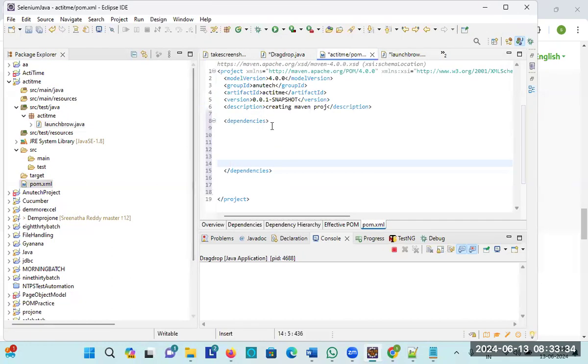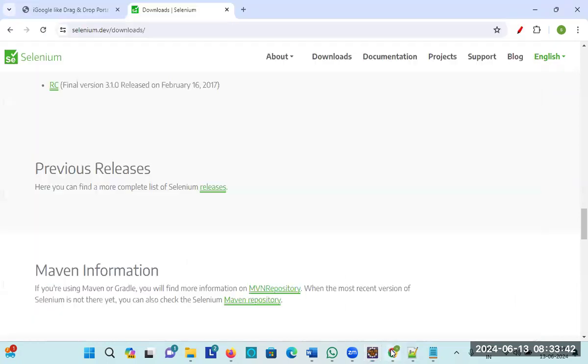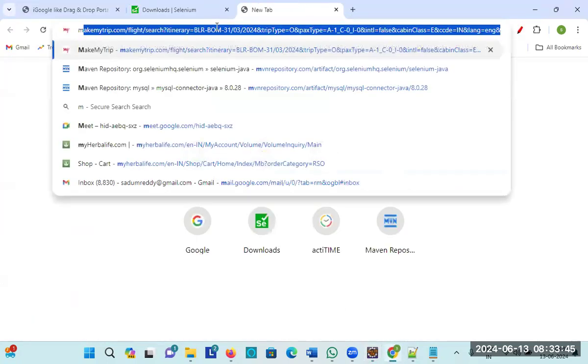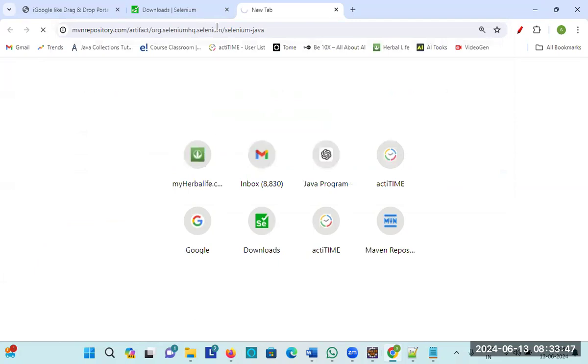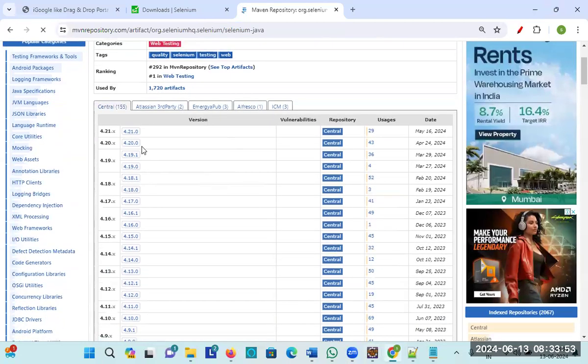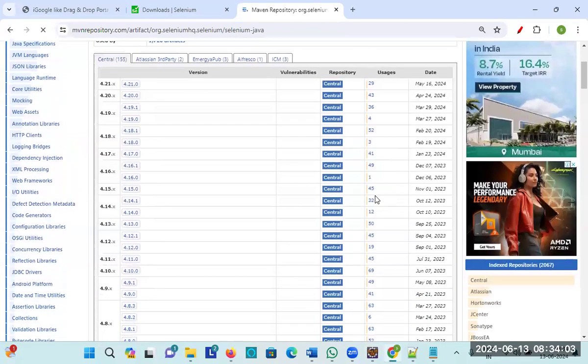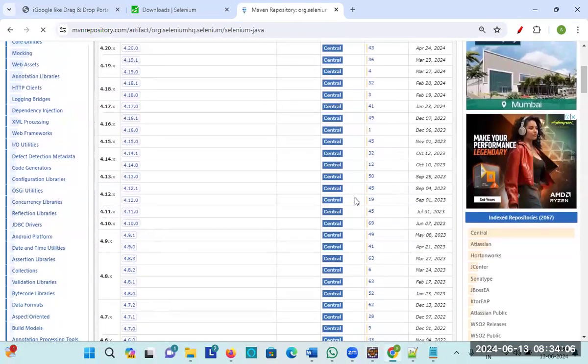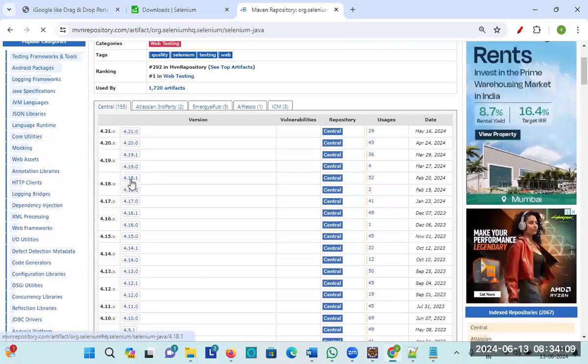Here under this dependencies, I will add one dependency. You can download all the dependencies from the Maven repository. Under this Maven repository, see this is Selenium Java. This is the latest version we have. See how many users are using this particular version; based on the usage, you can give priority or importance. Say for example, now I want to use 4.18 or 4.19, so just go with this.